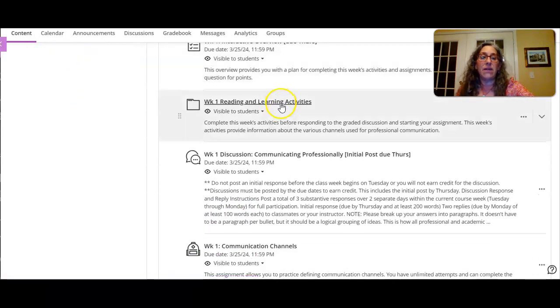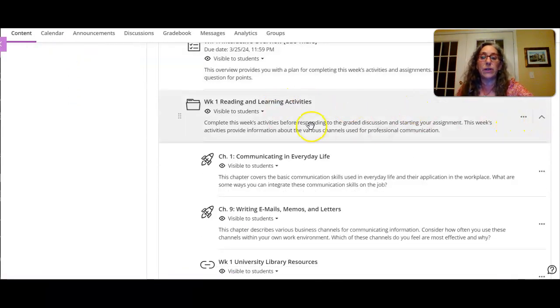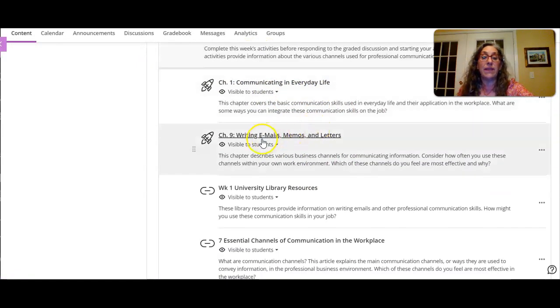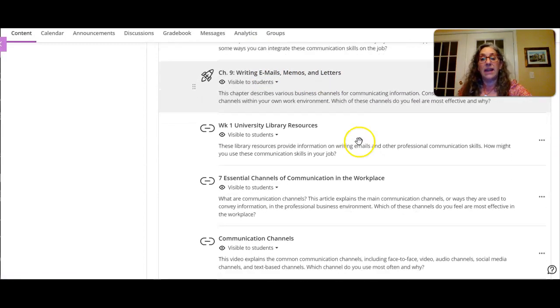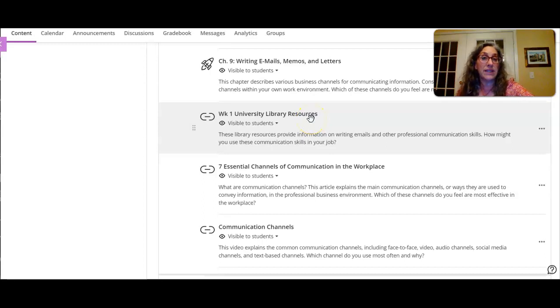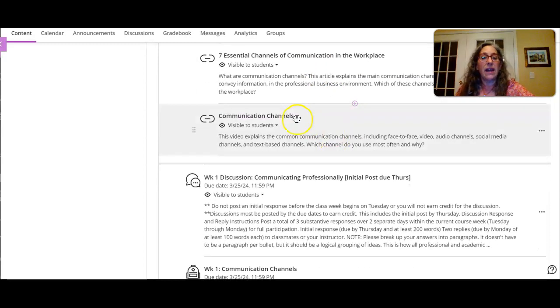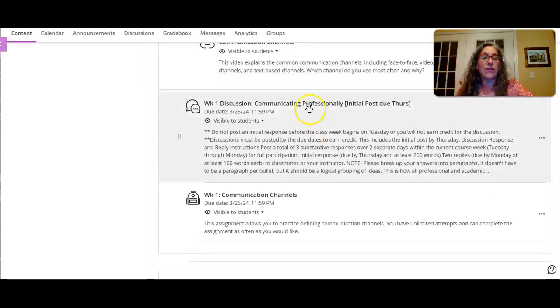And then these are your reading material, your learning activities, the textbook. And so communicating in everyday life, and then emails, memos, and letters, which are part of the channels of communication. And then there's always library resources, material, such as readings and links and videos. And then here are the 7 essential channels. So those are the main channels of communication in the workplace that we'll be talking about all of our 5 weeks. And other communication channels, and then of course the discussion.